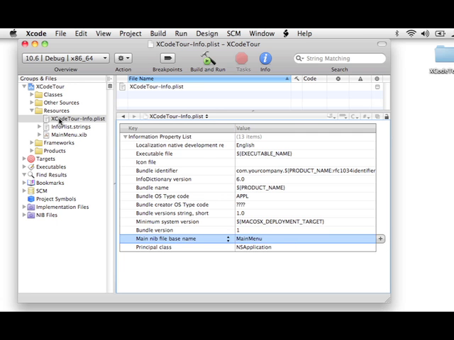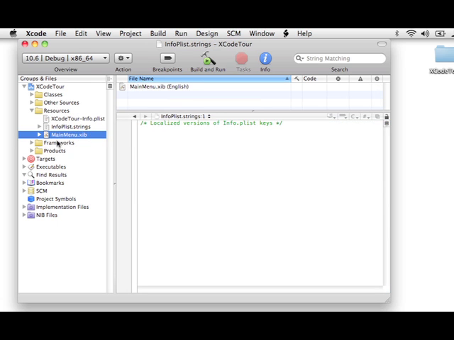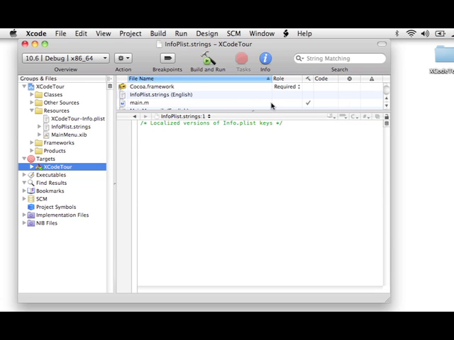The target group tells Xcode what to produce and which files to use to produce it. Note that when we link against a framework, we can either make it weak or required.